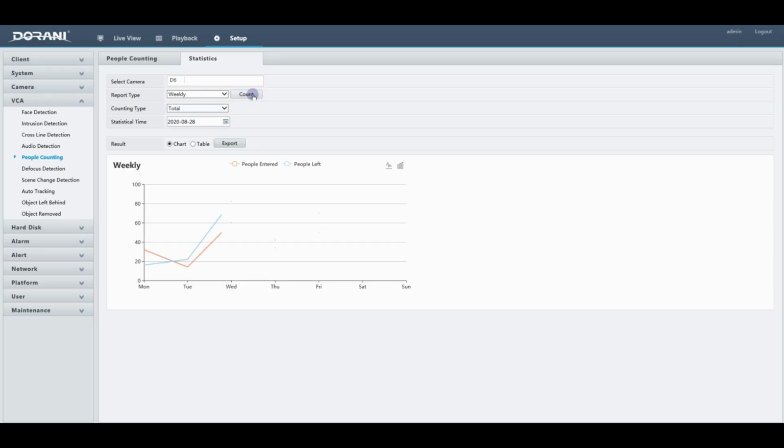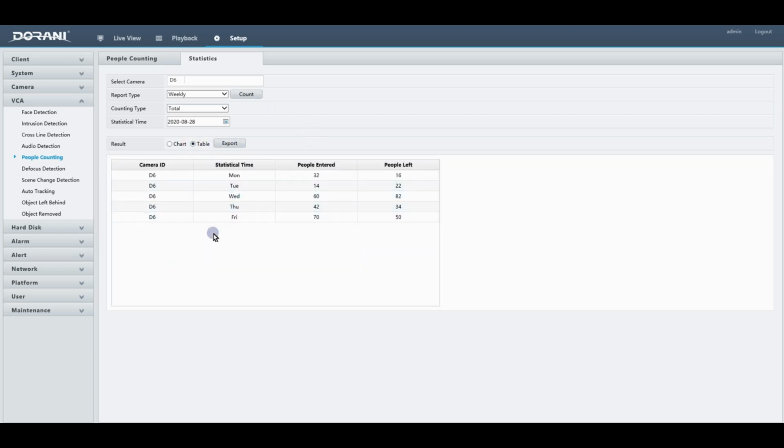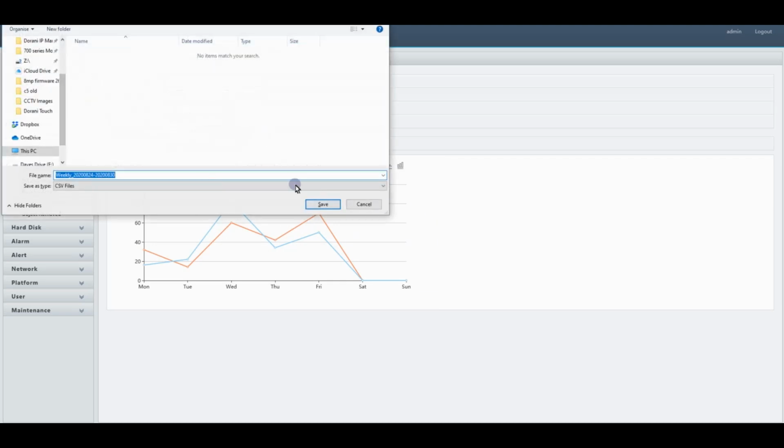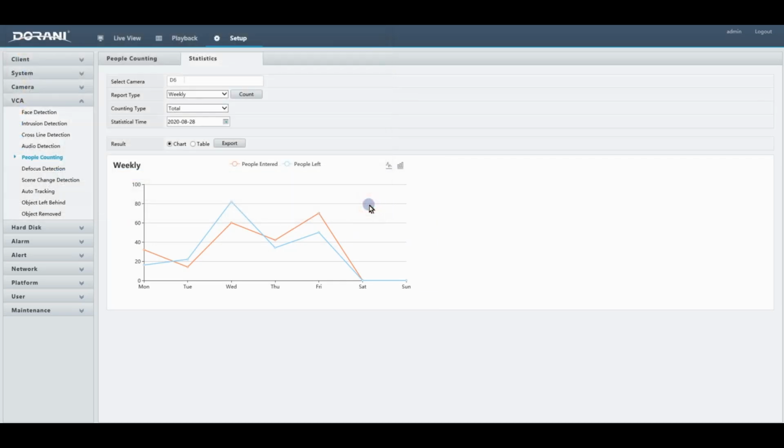So if we hit count there, that will actually show a line graph or a table of people coming and going for that particular time that you've specified. You can export that data onto a file that you like and save that for future reference. So that's how you do that there, or you can set it for just daily, and it will show you a daily count.